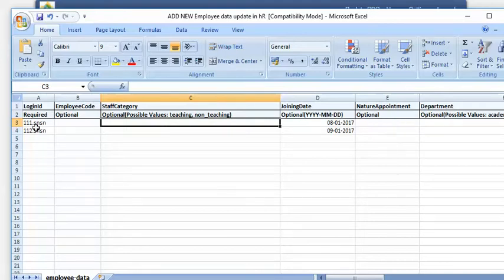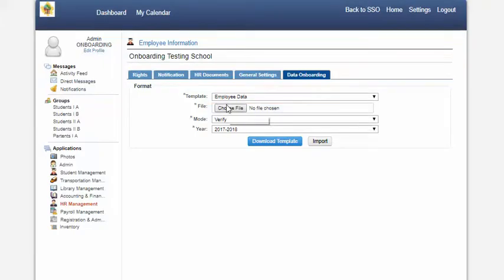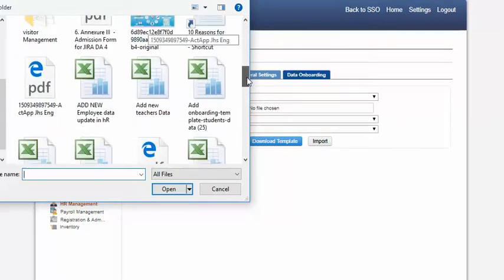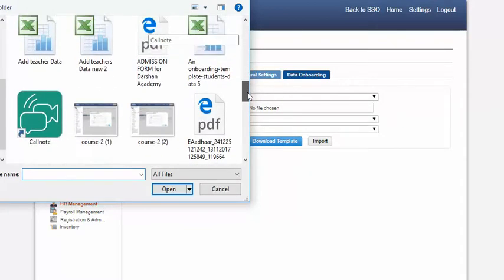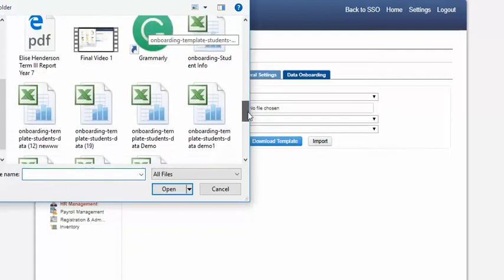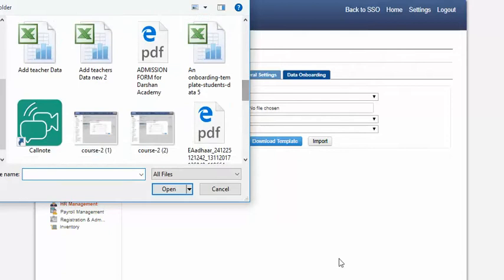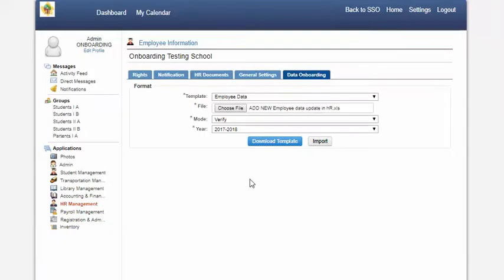Here login ID is a mandatory field and the login ID should be the same as we used at the time of creation in the Admin application. If it is different, it will show an error message. After adding the details, the user needs to upload this file by clicking on the Choose File option. Here we click on the Choose File option and select the file from the system. After selecting the file, the user needs to click on the Import button.